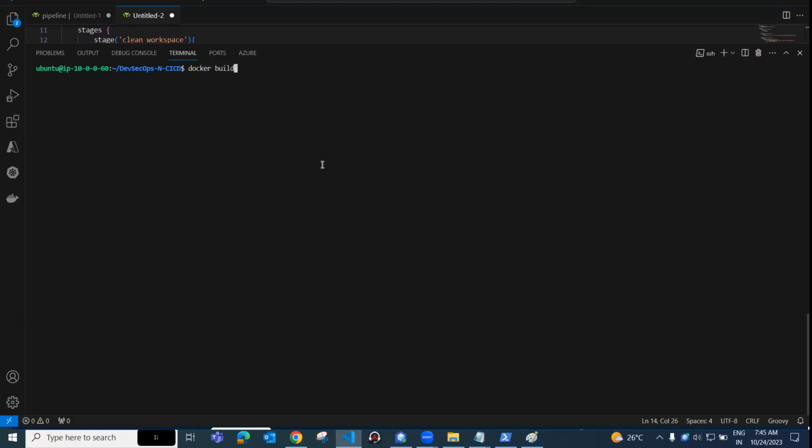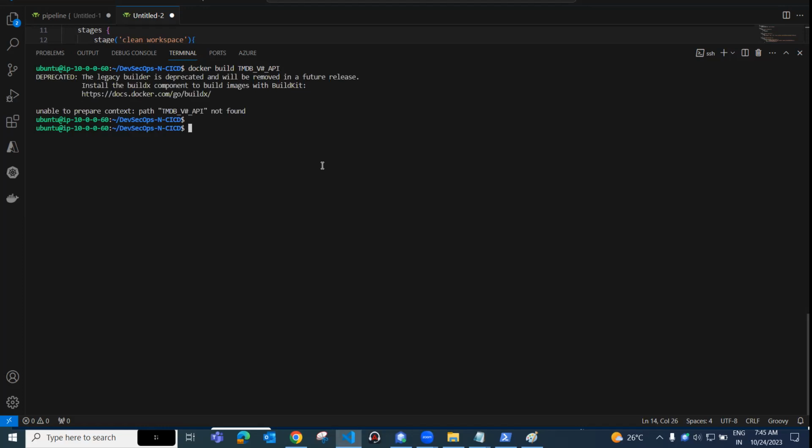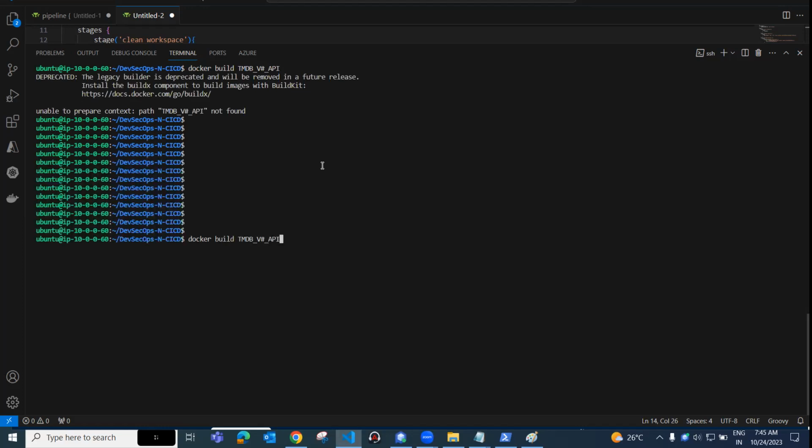Then using the API, I'm going to build that image again. Docker build, with the TMDB_V3_API_KEY build argument, then the key equal to our API.